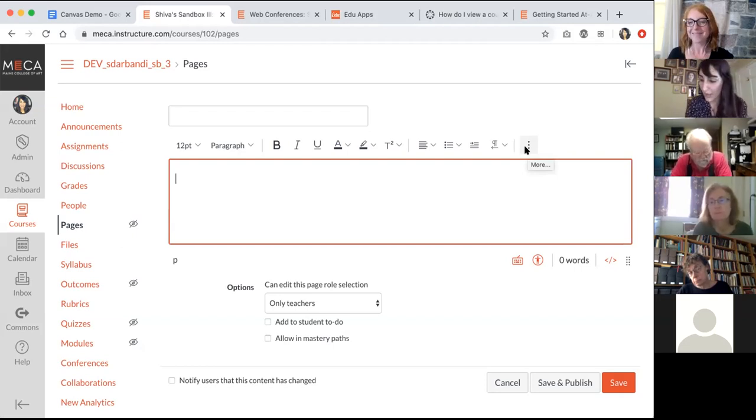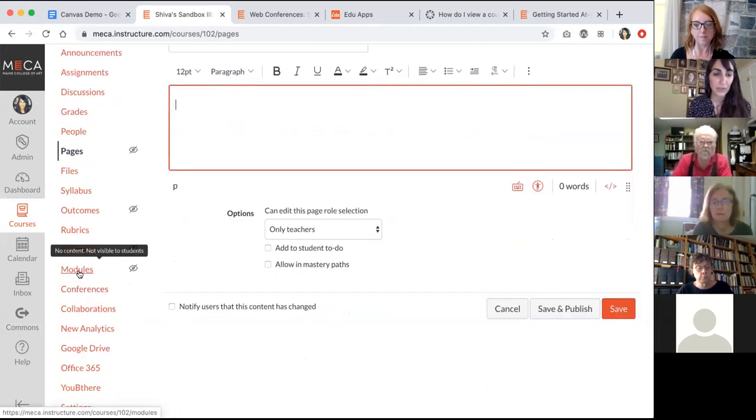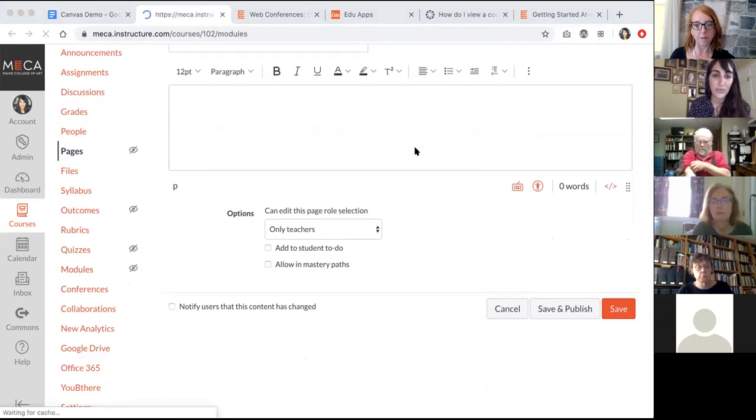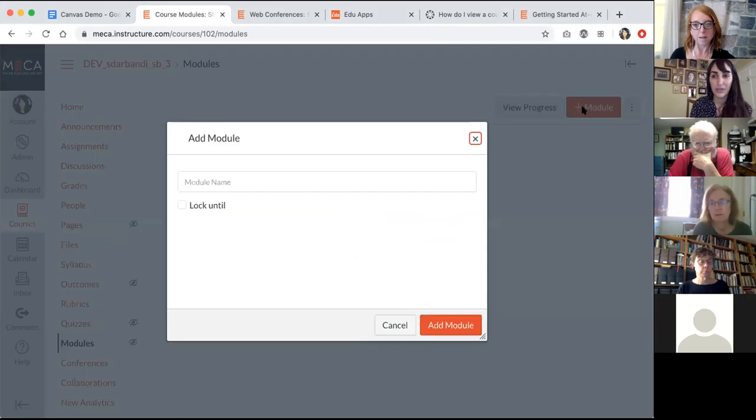Great. Okay, so next let's move on to modules. I'm going to, once again, jump over to my left-hand navigation. Modules will allow us to take the content that we've been building, whether it's pages or discussions or assignments or quizzes, and it'll allow us to chunk them. So here I've gone to modules. I'm going to start a new module.